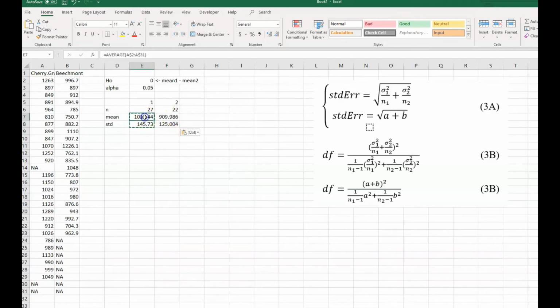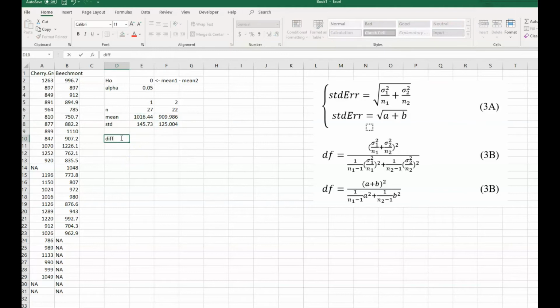So this is our mean 1, mean 2, standard deviation 1, and standard deviation 2. Then we can calculate our difference. The difference is defined as mean 1 minus mean 2. So this is our hypothesis. Now let's calculate the standard error.